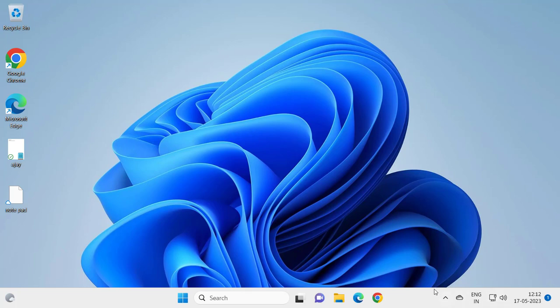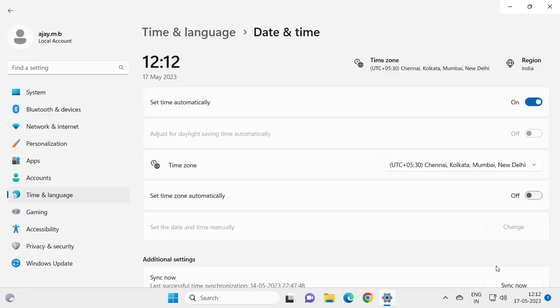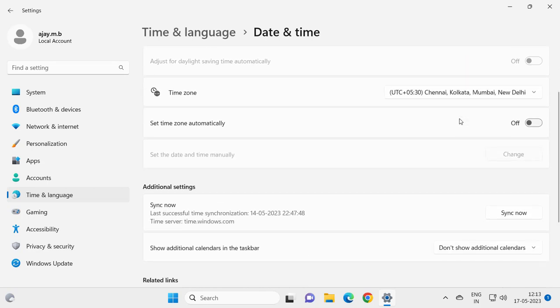For that, go to the taskbar over here, go to date and time, right click on it and go to adjust date and time guys. In date and time, make sure you set time to automatic on. Just turn on the automatic option over here and scroll down guys. You need to check if you have set the time correctly or not, and make sure your desktop is connected to the internet.